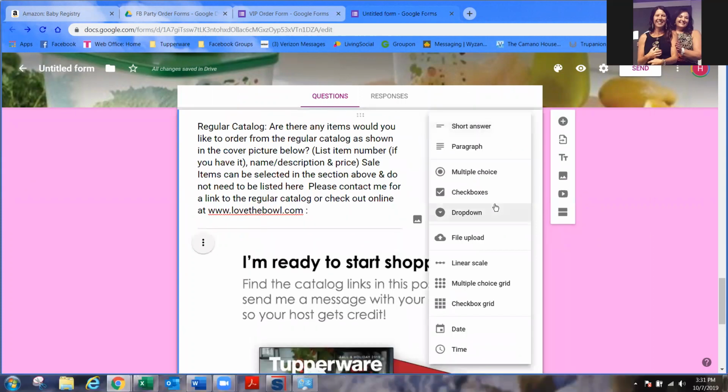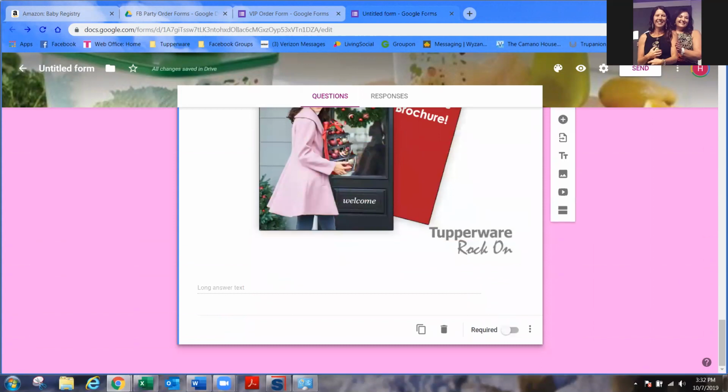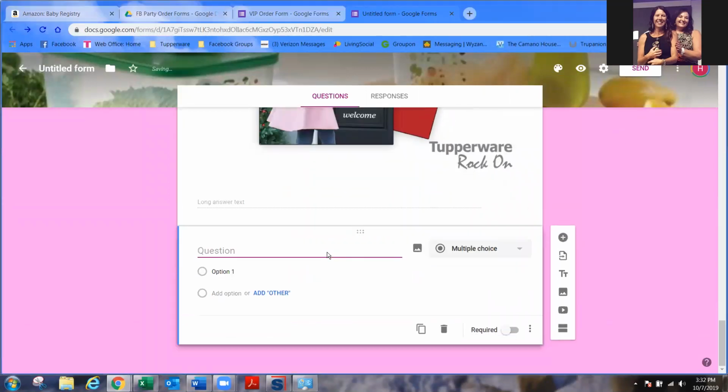And then I put this as a paragraph so that they have lots of room to write what it is that they want, okay? Once again, not required because they may not want anything from the regular catalog. Next, I have payment options. And I say, whoops.